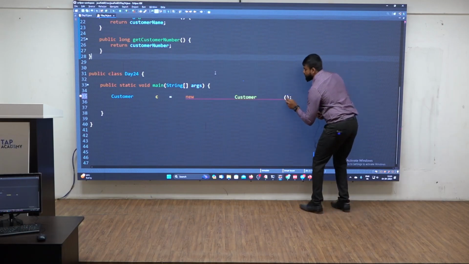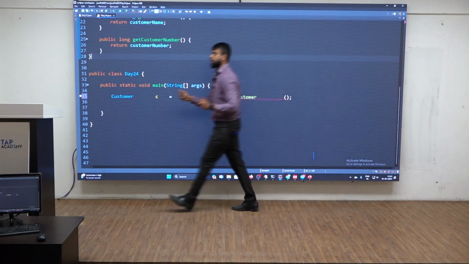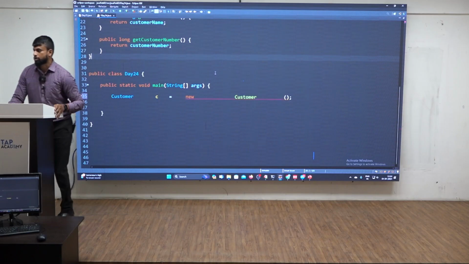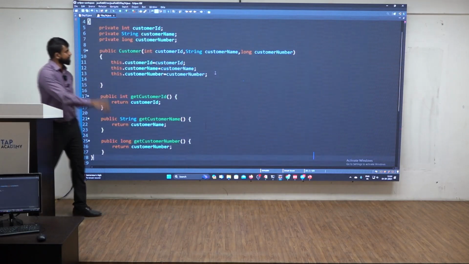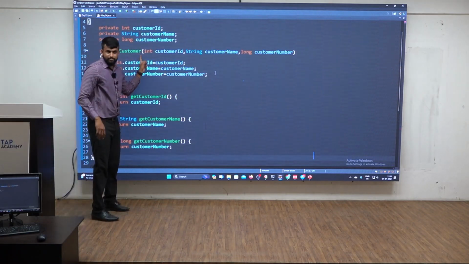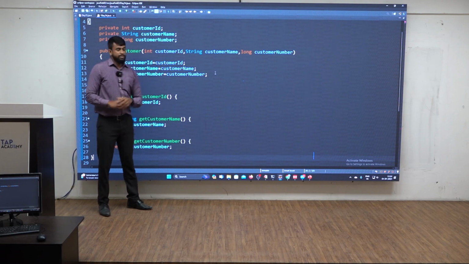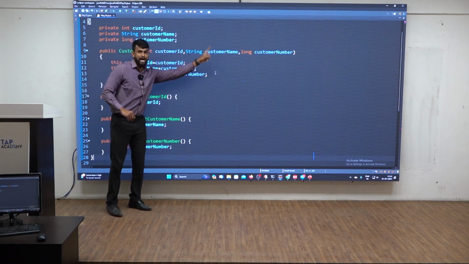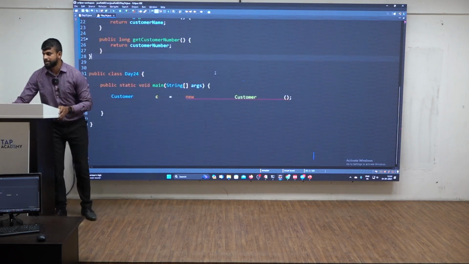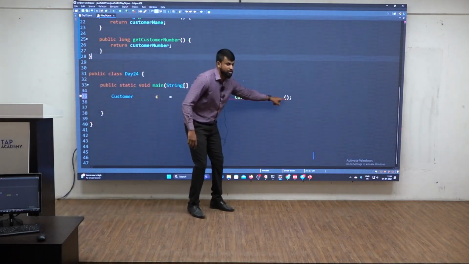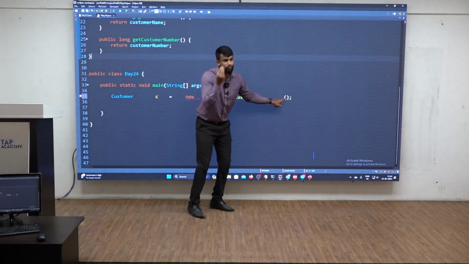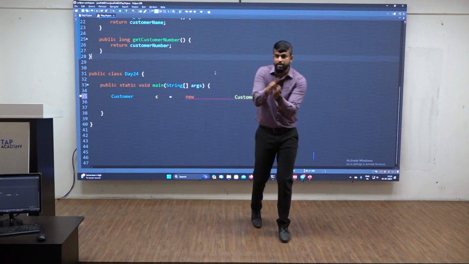Now tell me, open bracket, close bracket, semicolon, what are you calling? Constructor. Now the question is, what kind of constructor are you calling? Let me go here. This is the Customer, and this is the constructor. Yes or no? Think and tell me how many parameters it has. 3 parameters. Now you come and see here how many arguments you are sending. 0. There is a mismatch between them.